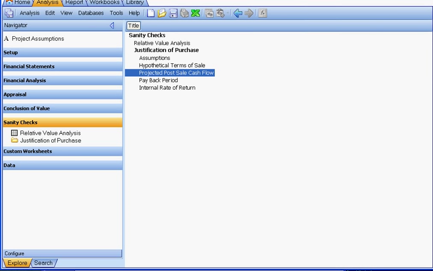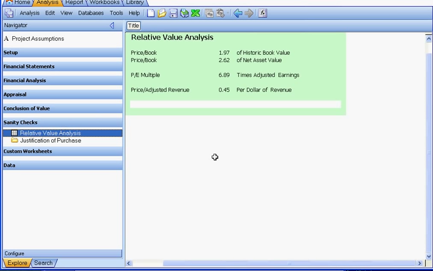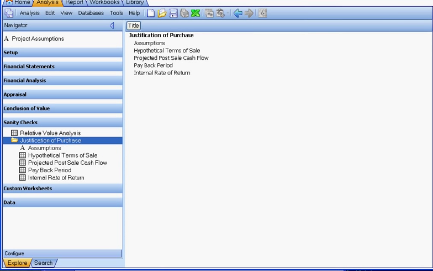The next section is Sanity Checks. This will give you a relative value analysis page as well as a justification of purchase. You can input hypothetical terms of sale and calculate a projected post-sale cash flow to see if the value you arrived at would cash flow in the real world.